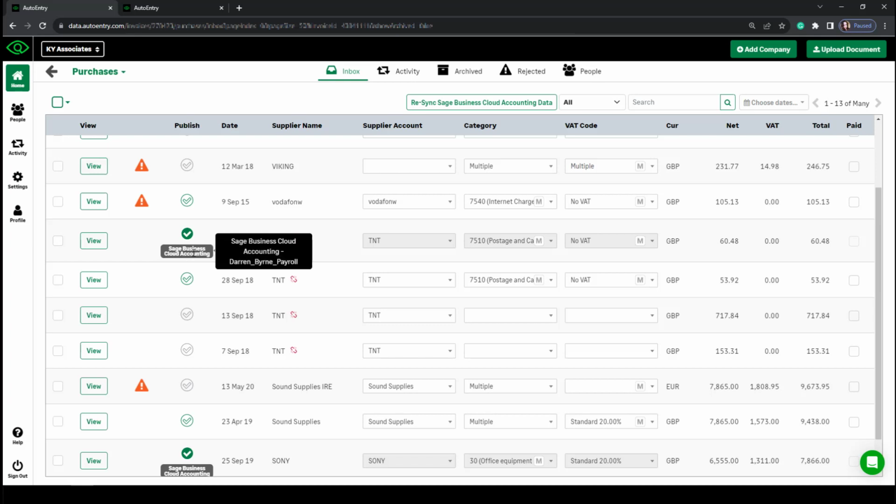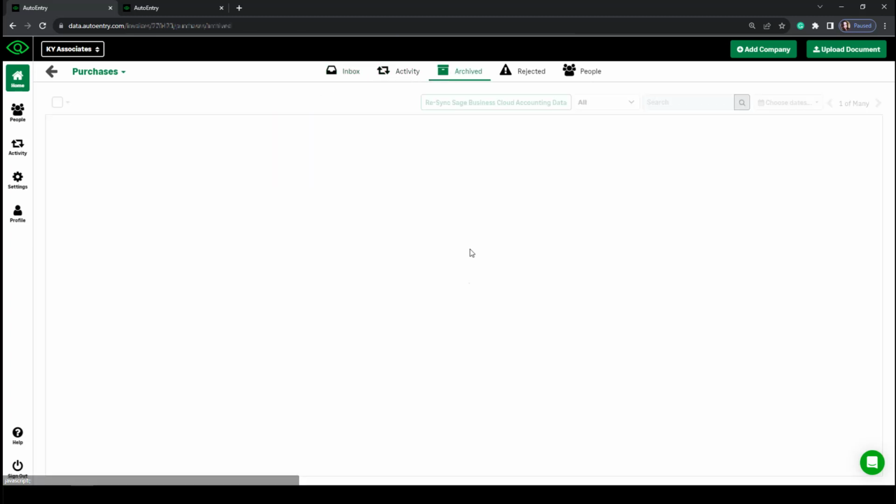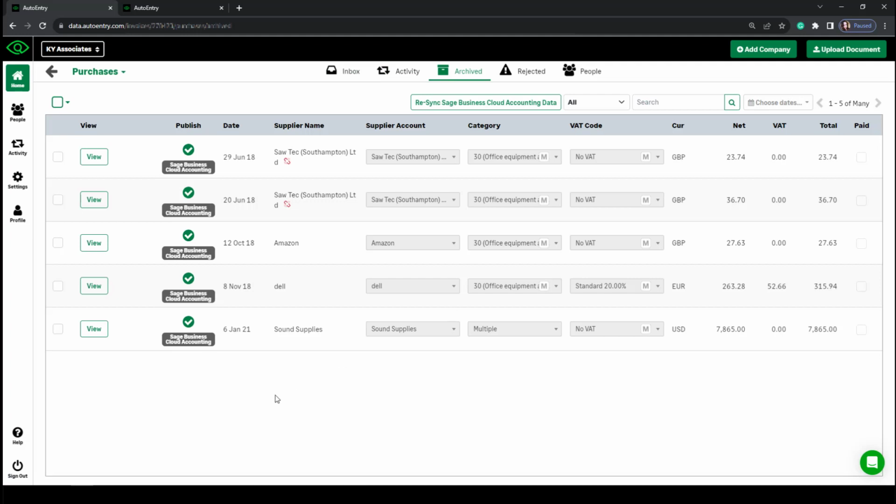This is when you know the invoice has reached your account. It should only take a few minutes, so it shouldn't take long at all. Once the invoice has reached Sage, the system should then automatically archive it as long as you have that archive box ticked, which means it will disappear from the inbox and be moved automatically into this archived folder here for you.